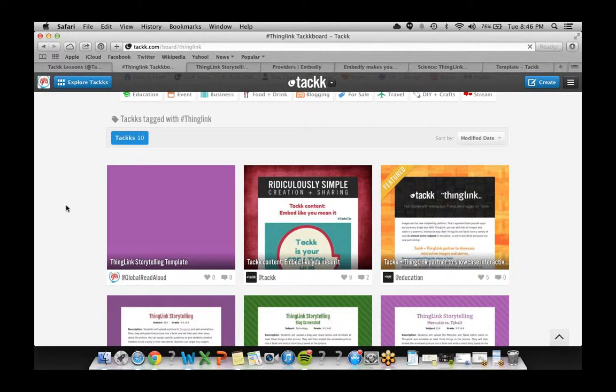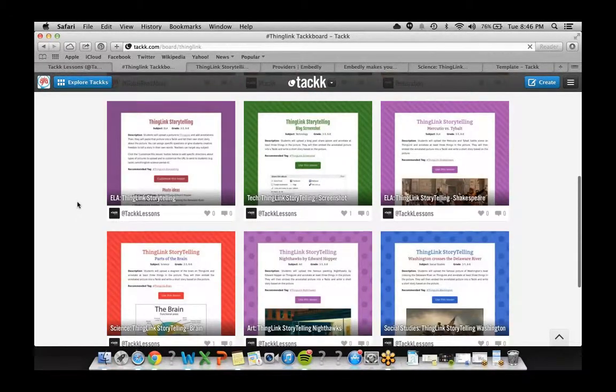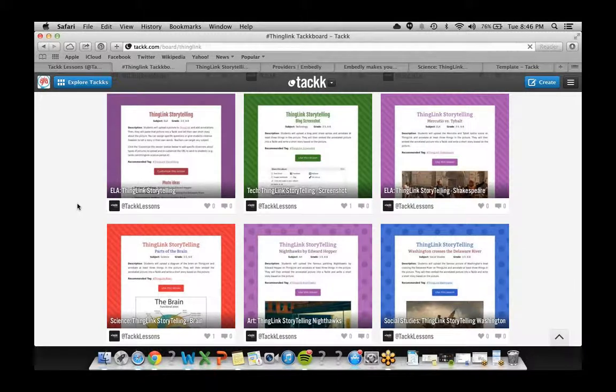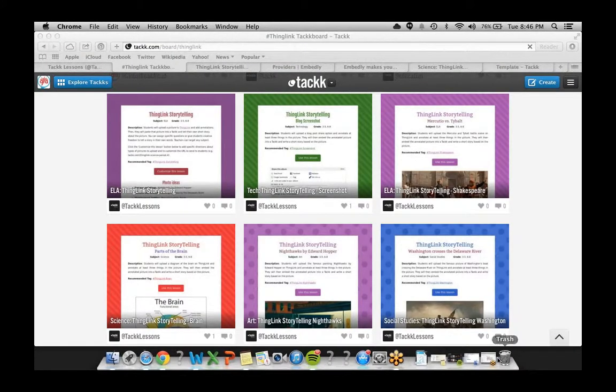So you have two different options. You can use both, or you can use one or the other. And what that will do is it will generate that Tack on that board. So I'll go back as an example. So now, if you notice in the left corner, this is the Tack I just created. So it just populated itself on my ThingLink board because I added ThingLink as a tag.